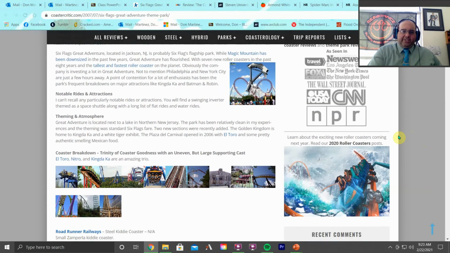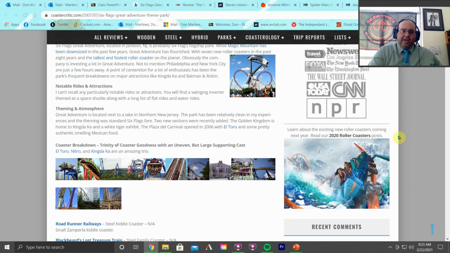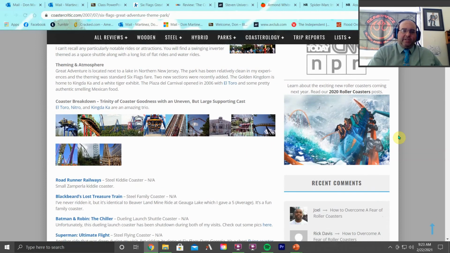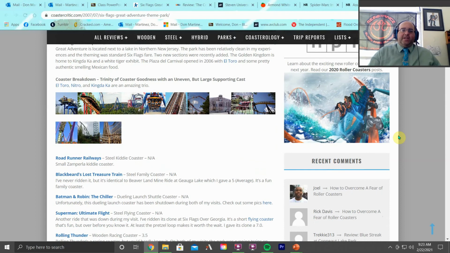Notable rides and attractions. I can't recall any particularly notable rides or attractions. You will find a swinging inverter themed as a space shuttle along with a long list of flat rides and water rides. Theming and atmosphere. Great Adventure is located next to a lake in northern New Jersey. The park has been relatively clean in my experiences, and the theming was standard Six Flags fare. 2 new sections were recently added. The Golden Kingdom is home to King Ka and a White Tiger exhibit. The Plaza del Carnaval opened in 2006 with El Toro and some pretty authentic smelling Mexican food.